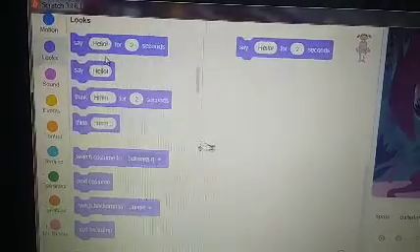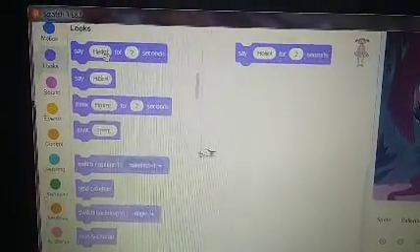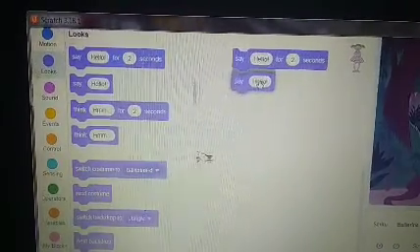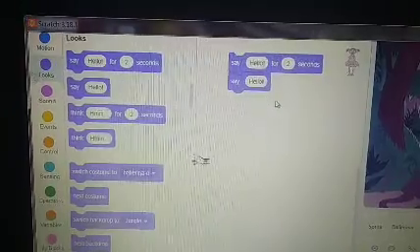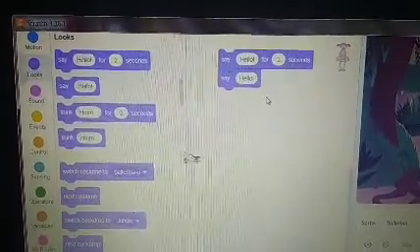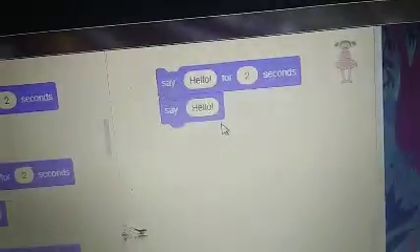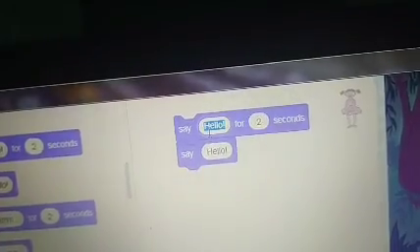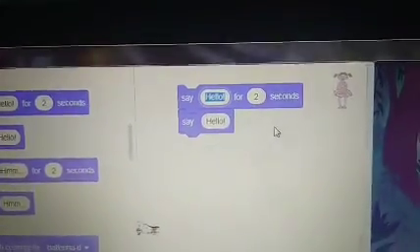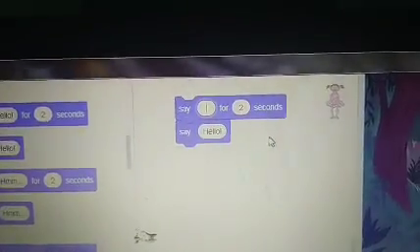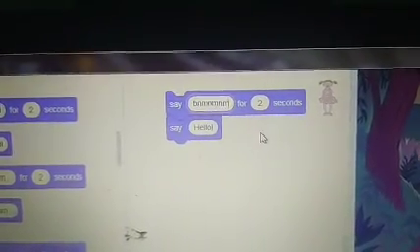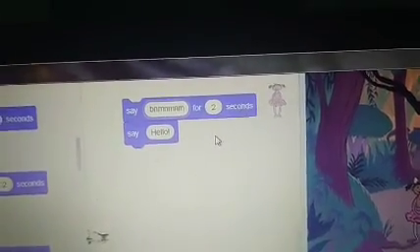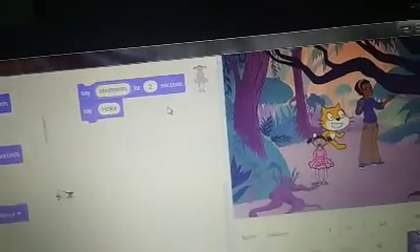This is the looks block, and the looks block helps you write dialogues. If you have to add some dialogues in your story, you can add them through this. By default it is given hello, but you can change it. You can remove whatever is written with the backspace key, and then write the dialogue you want in your story. Understood? It is very interesting. So today I explained all the components of Scratch programming.